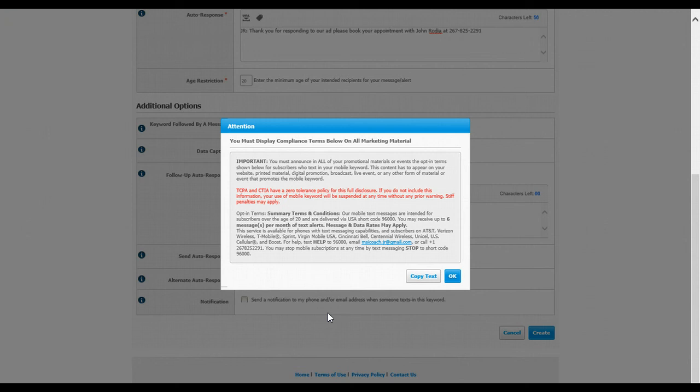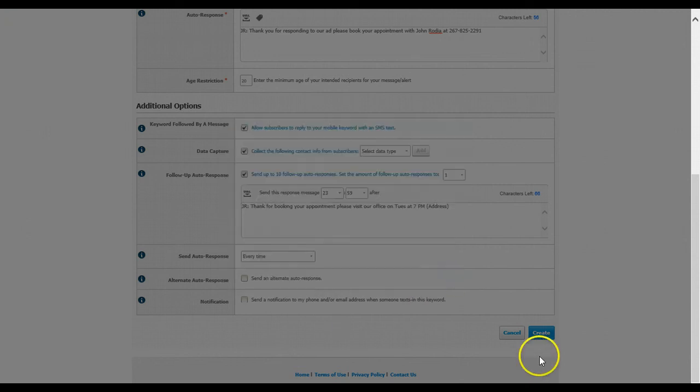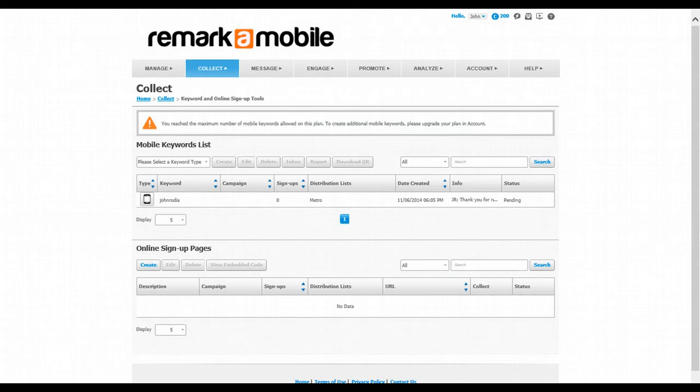Okay, I'll just select OK, and then it's loading up, and it takes me back to the collect page, as you can see here. So here's my keyword, John Rodia. Signups, as of right now, I have 0 signups because we just set it up, and actually it's not even working yet. The status is pending right now. In just a few minutes it will be active, and then we can start putting that message in.